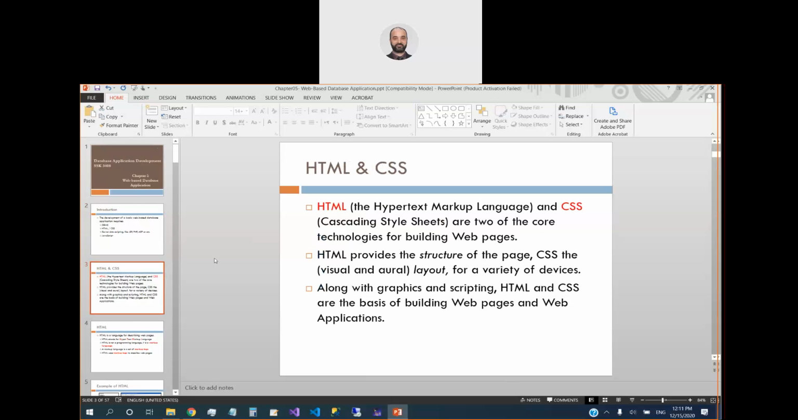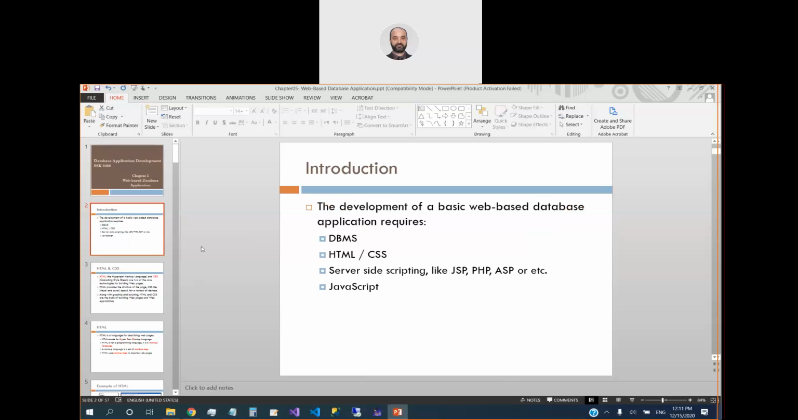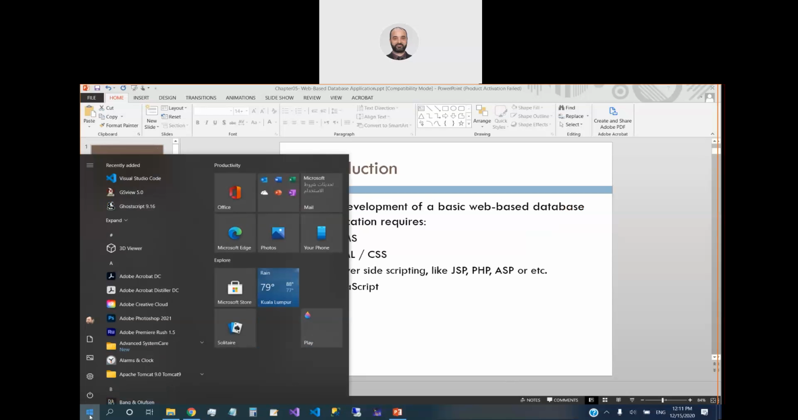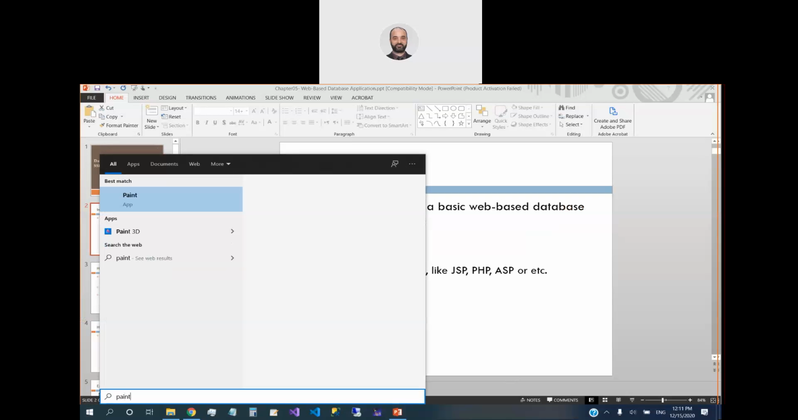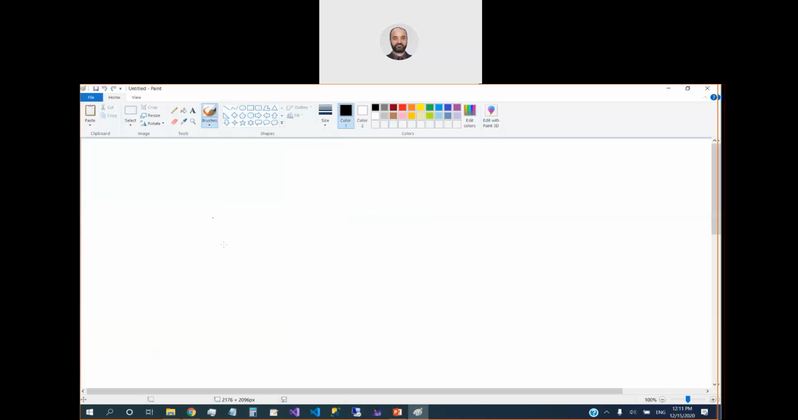This topic actually is a little bit complicated because here we have many things that are combined together to form one thing, one application. So if you can see here, let me open the paint.